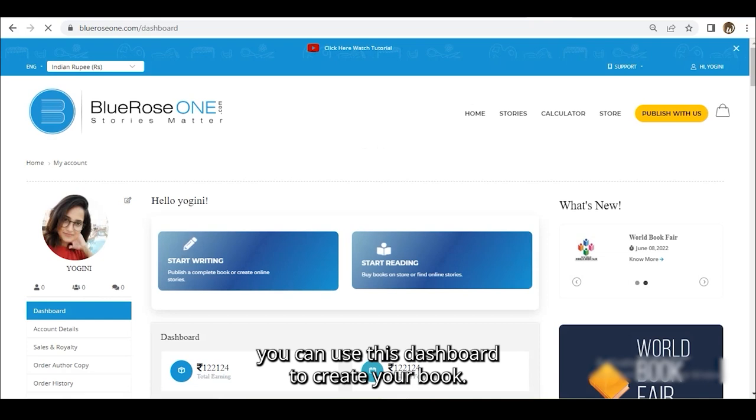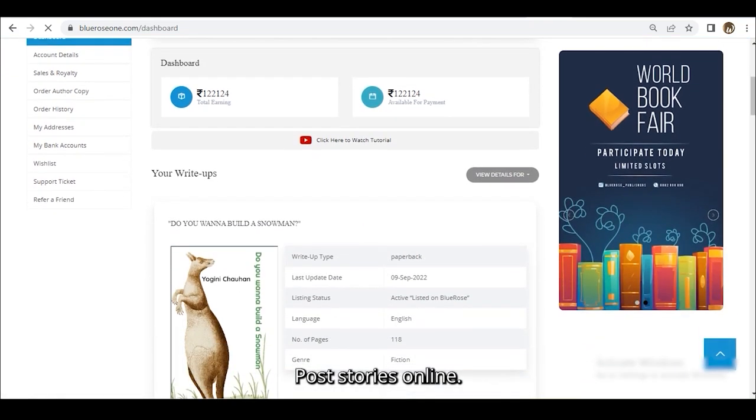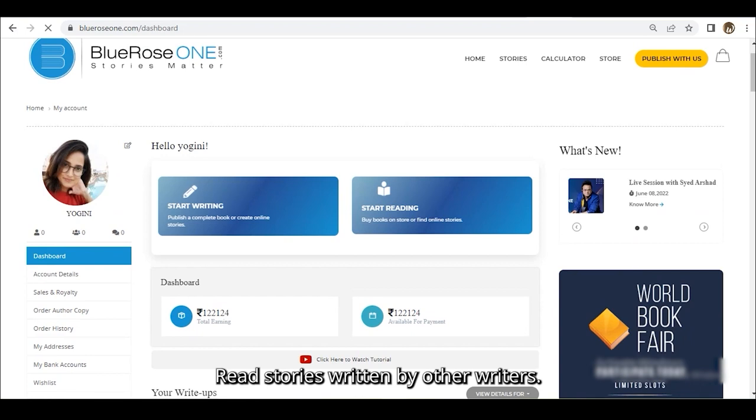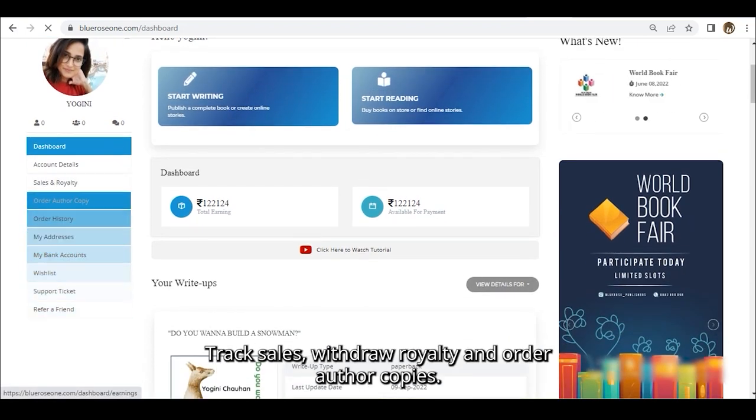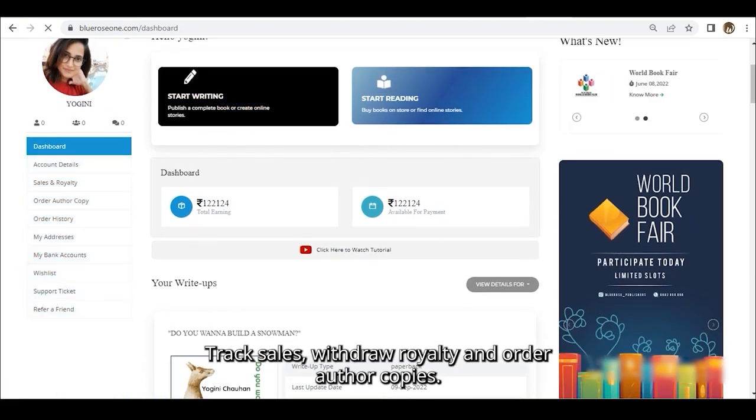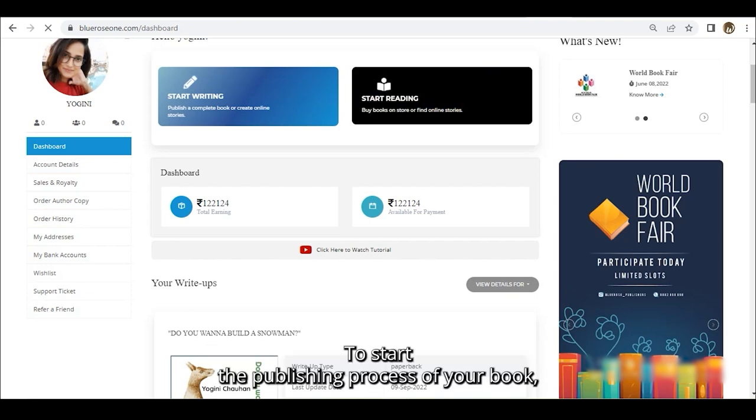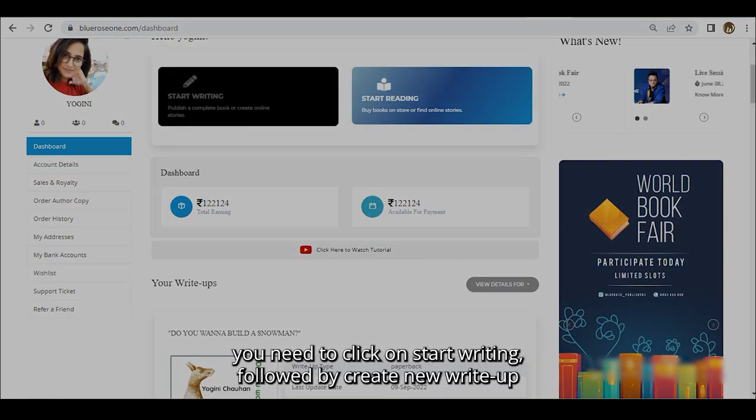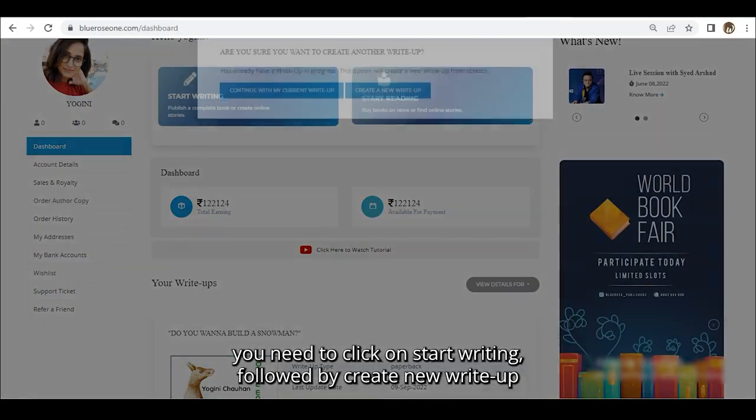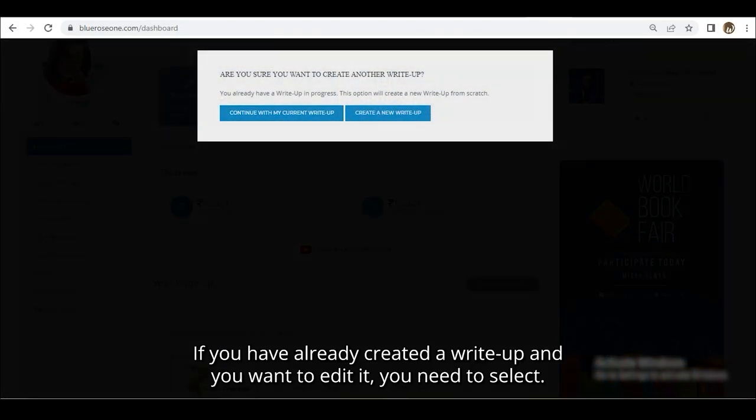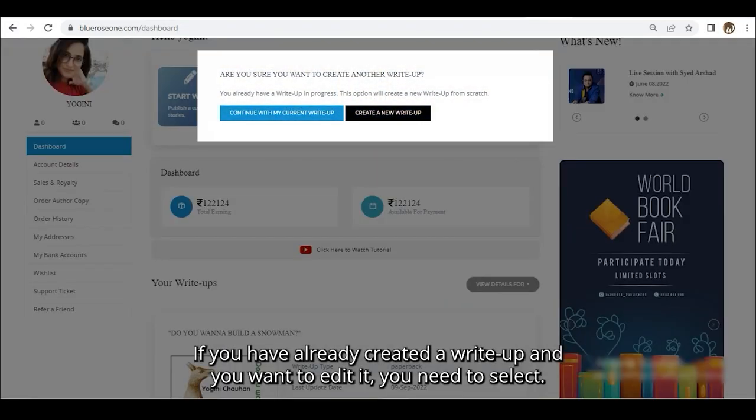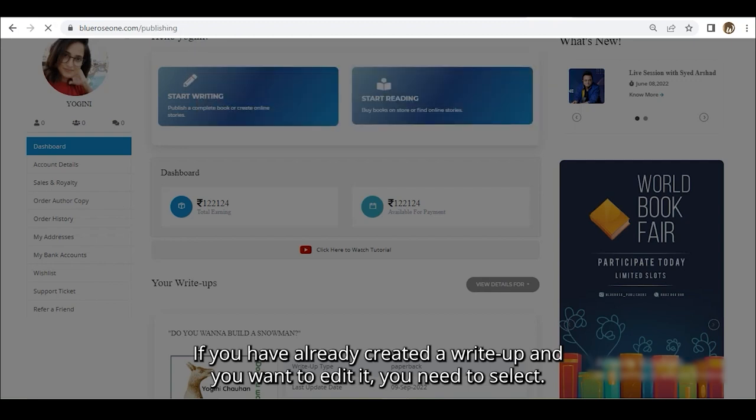You can use this dashboard to create your book, post stories online, read stories written by other writers, track sales, withdraw royalty and order author copies. To start the publishing process of your book, you need to click on Start Writing followed by Create New Writeup. If you have already created a write-up and you want to edit it, you need to select Continue to My Current Write-up.